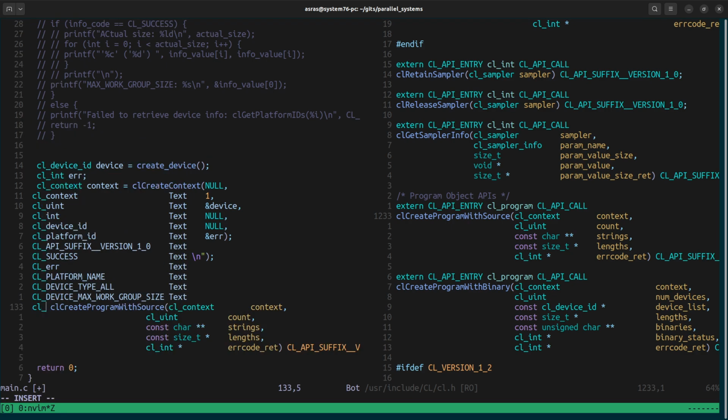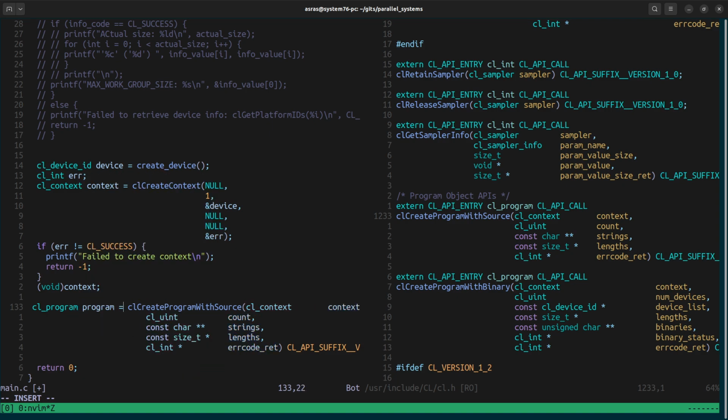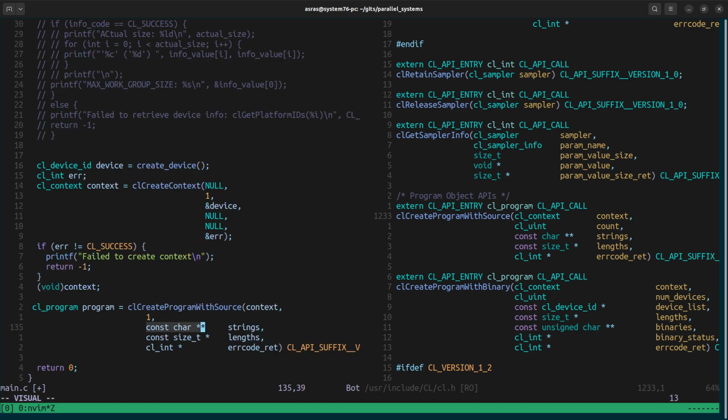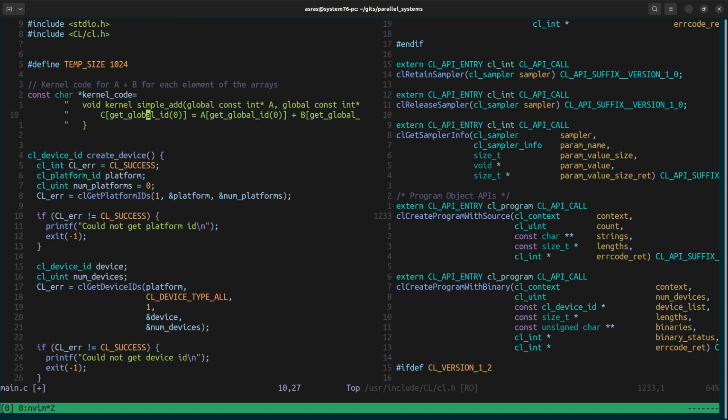It returns a CL program, and it has a context. We already got that. It has a count, which I guess is the number of programs. We only have this one. Then it has kernel code pointed to that, and lengths. How are we going to do that? How are we going to get the length?